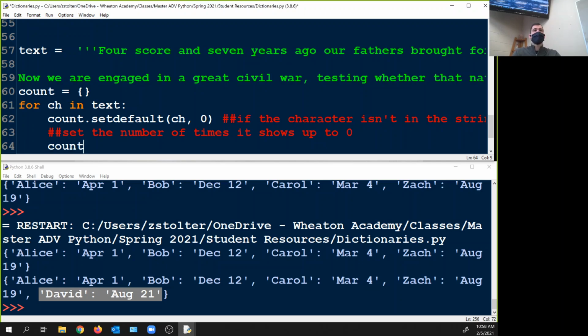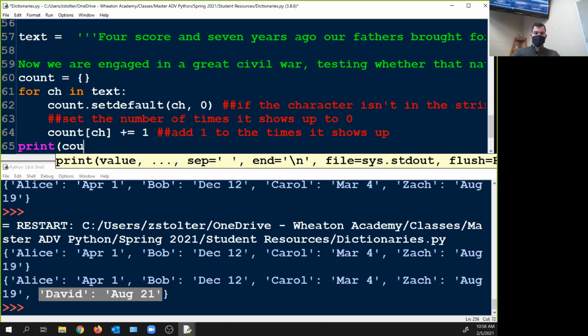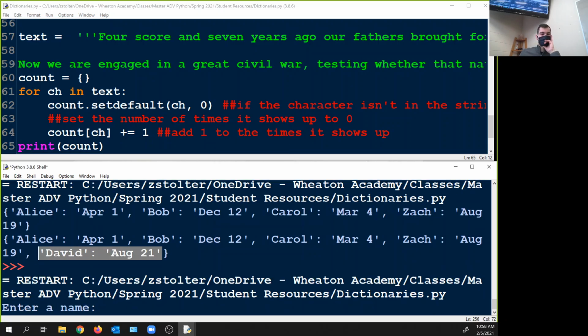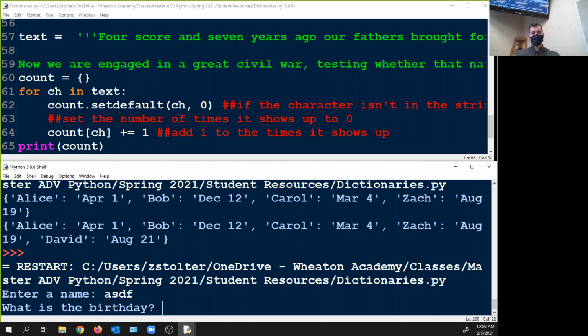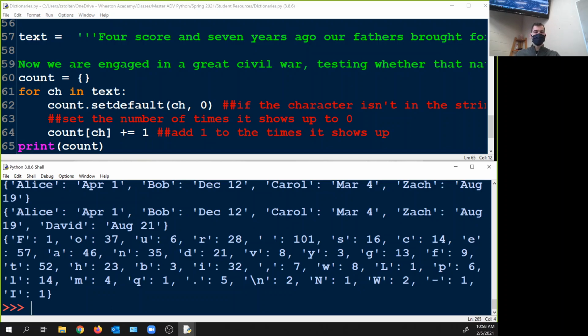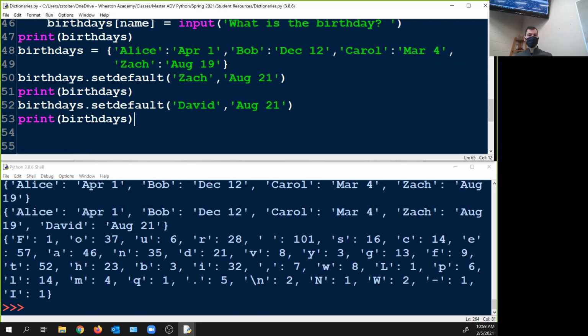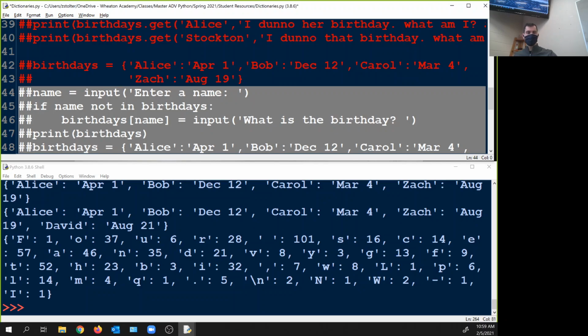And then after we've set the default to 0, we do count of the character plus equals 1. Add 1 to the count. Is ch always character, or is that a variable we create for it? It's a variable we create for it.